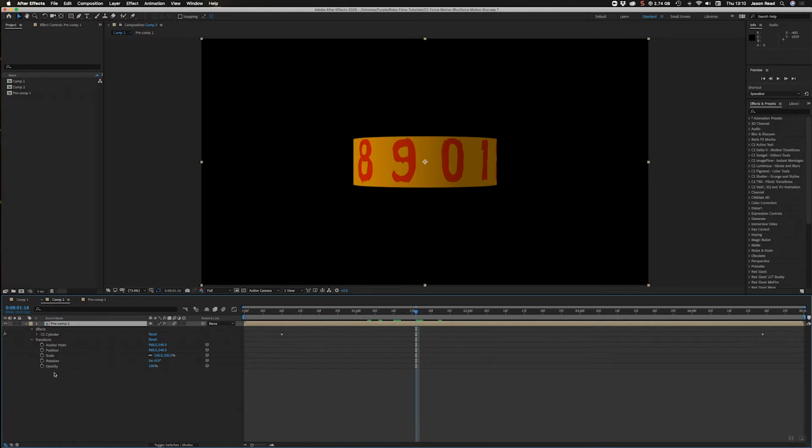Okay, what is moving is the effect. And the motion blur doesn't apply to an effect. It only applies to the movement of the layer.